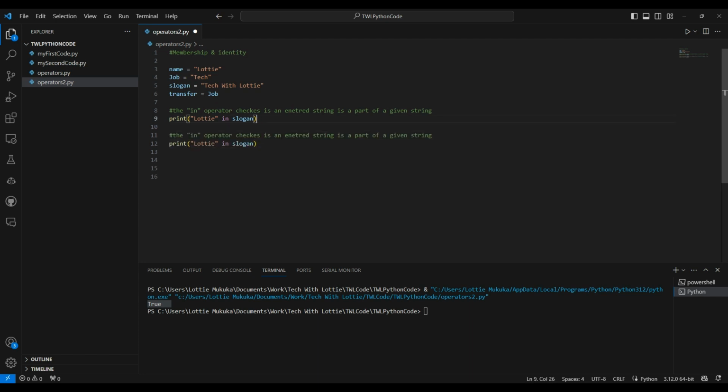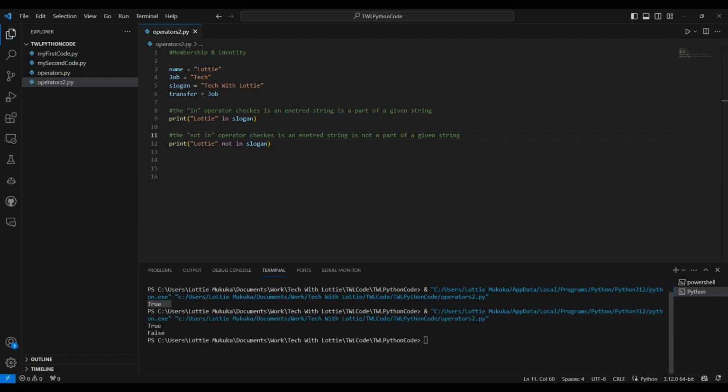So now I'm gonna say Lottie not in. So this is the not in operator. It checks if an entered string is not a part of the given string. So this will return false because it is a part of the string. So these are the two membership operators that you can use: in and not in.